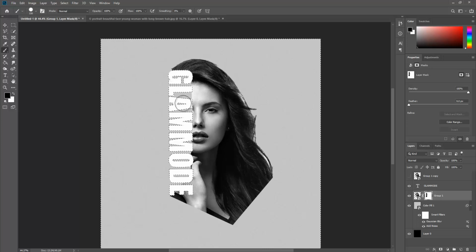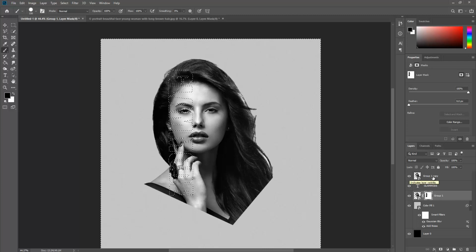And now what I have to do, I will come back here and enable this layer again. After that, I need to apply this layer mask on this, and I will use the Alt key. For the Windows user, you need to use the Alt key, and for the Mac user, that is the Option key.